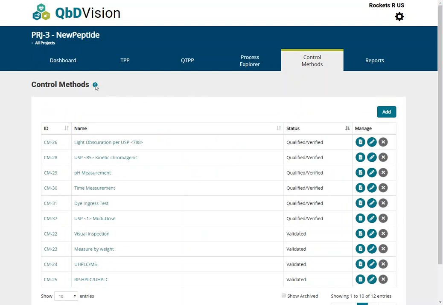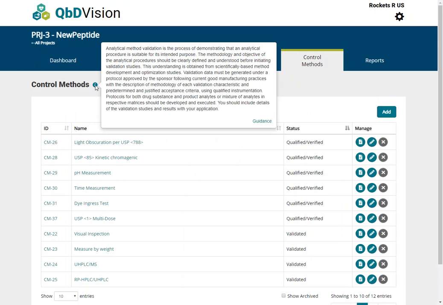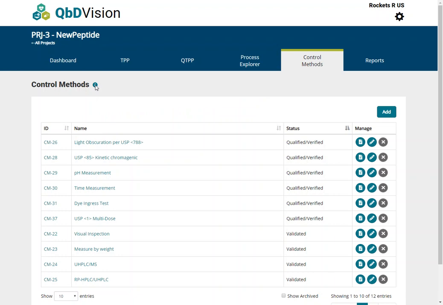A control method is used to test a defined characteristic of a substance against established acceptance criteria for that characteristic. When you create a new project, the control method list will be empty. You will use the Add button to add the control methods which are appropriate for your drug substance or drug product. For this example, we have created a list of control methods to demonstrate the functionality of this section.